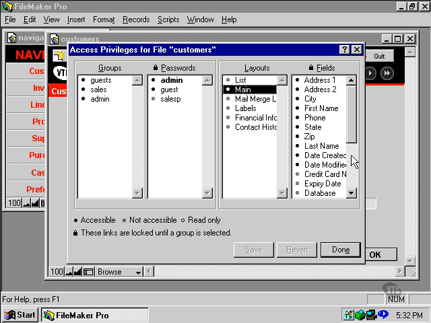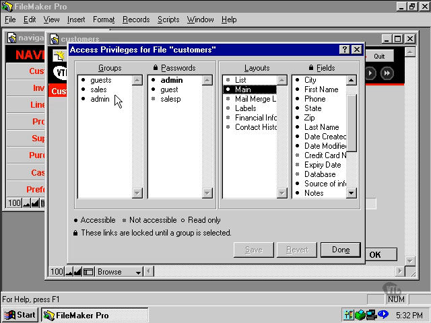Now if I click on Main here, you'll see that on that layout I don't have access to information about credit card details, etc. Only the fields that are actually on that layout. So this way you can control what information is accessible. So let's go back to Sales.